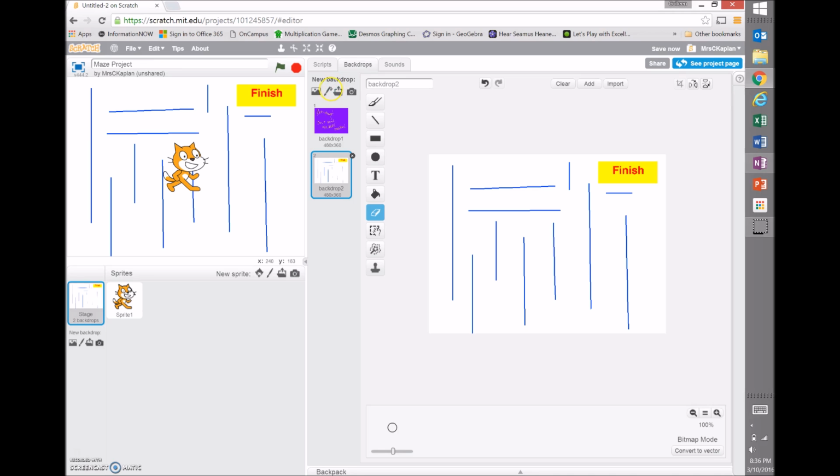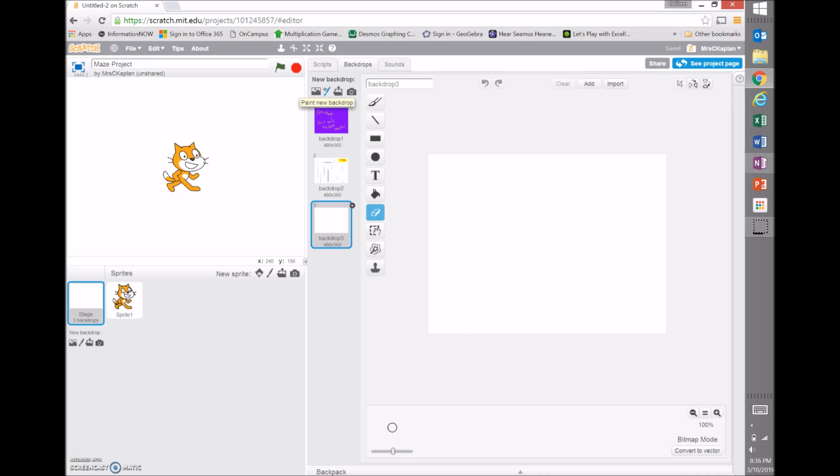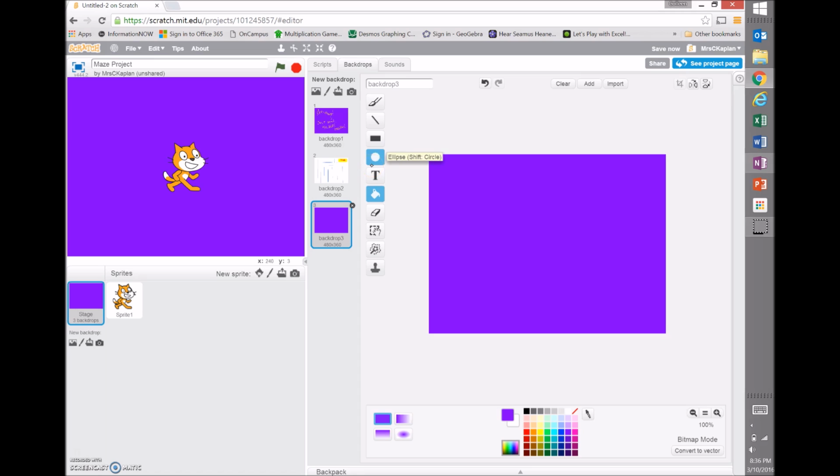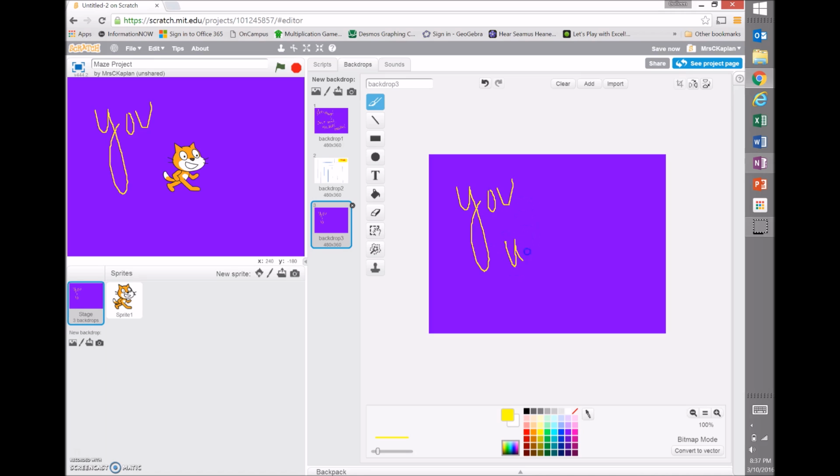And then we are going to add one more backdrop. So paint new backdrop, click that to get backdrop number 3. And I'm going to paint the background purple again. And then I'm going to use my pen to write "You win." Alright, so we have our 3 backdrops. We see them all sitting right there.